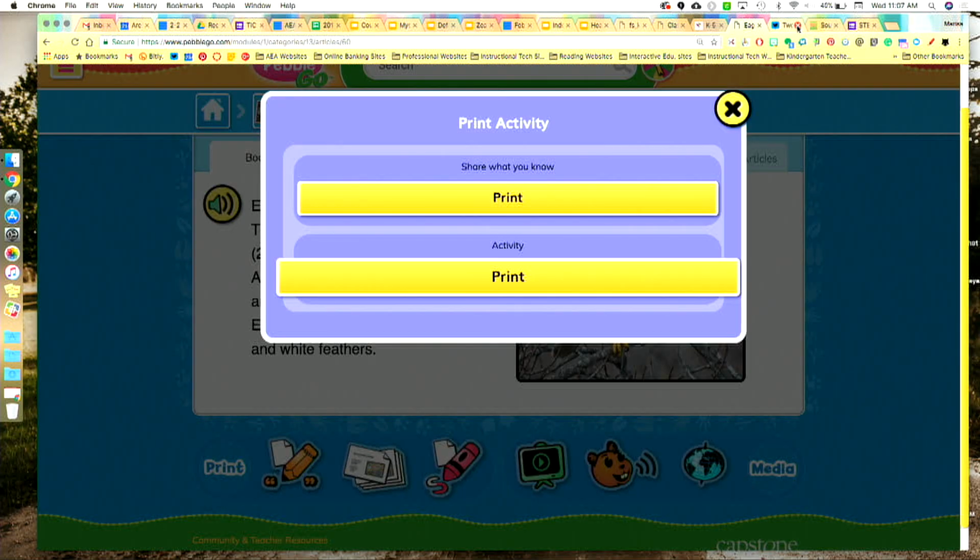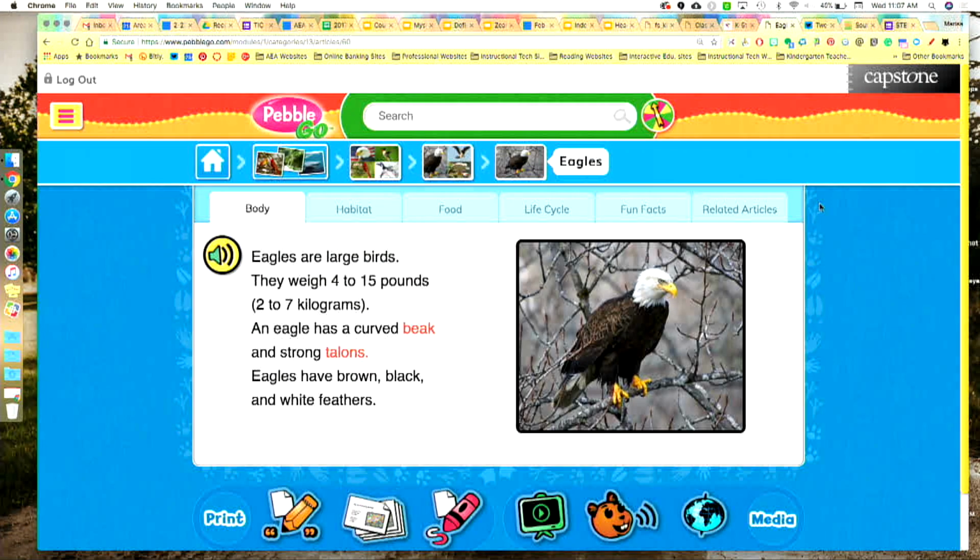Does anybody else want to share how they have used PebbleGo in their classroom? Research? Yep, it is. For my higher groups, I've used it, asked them what they want to research, and then let them research it, and then they make a little video or a book or something to present to the rest of the class, so it's a more independent activity they can do.